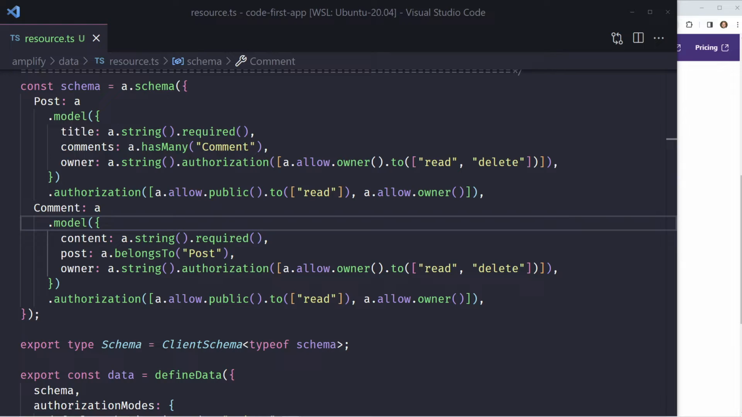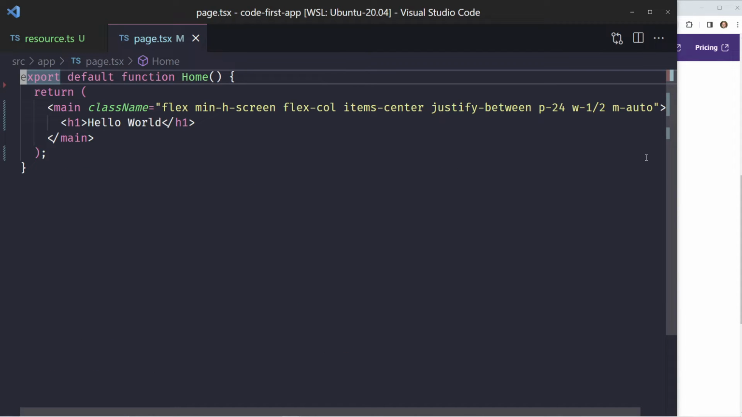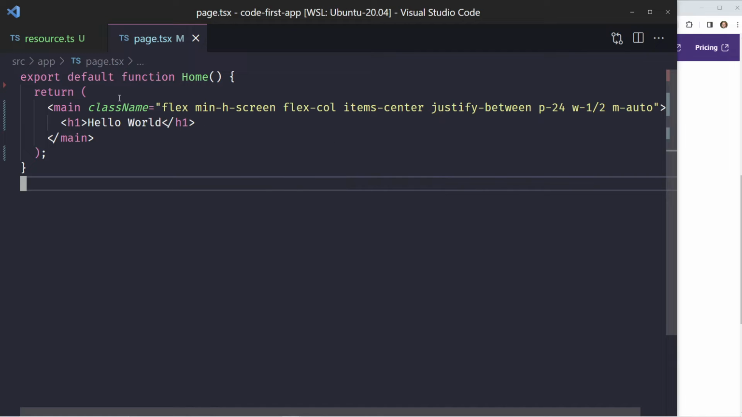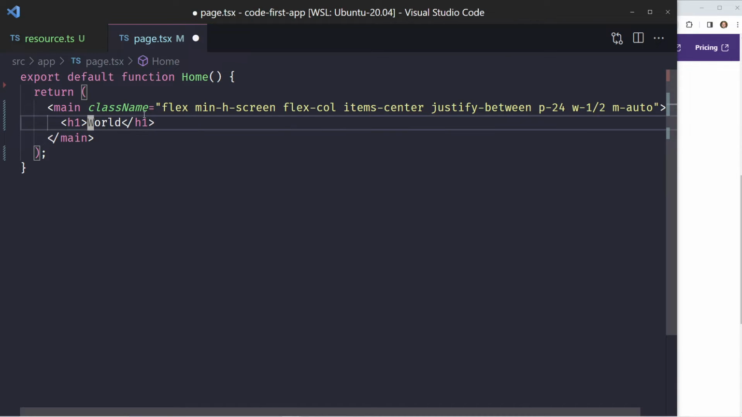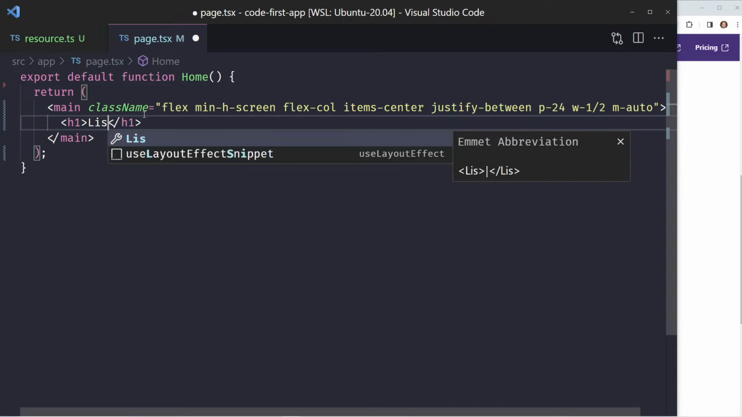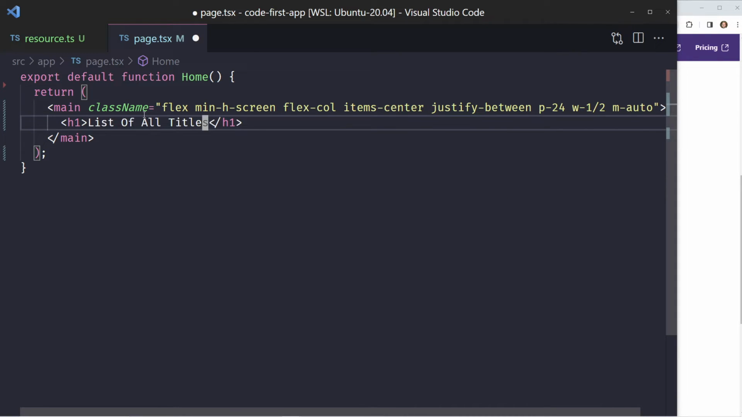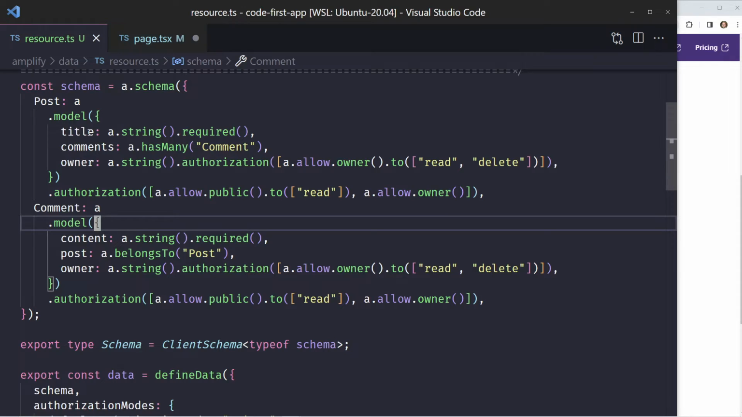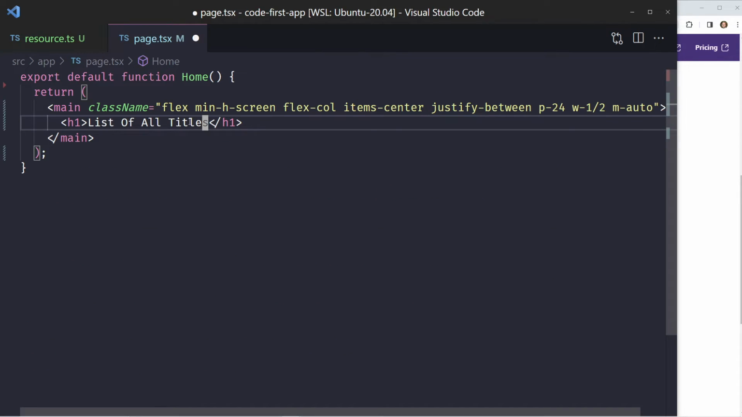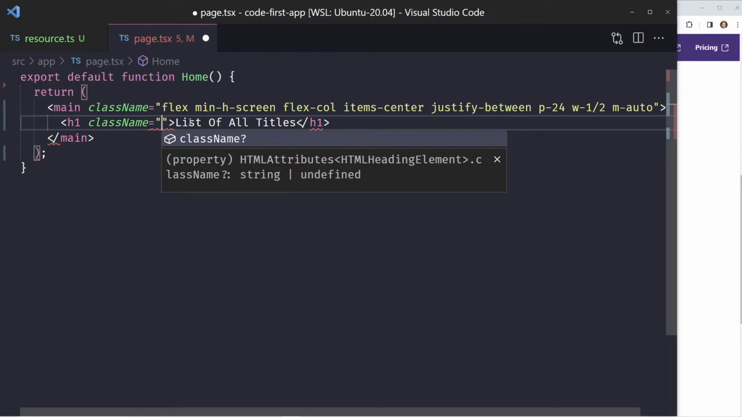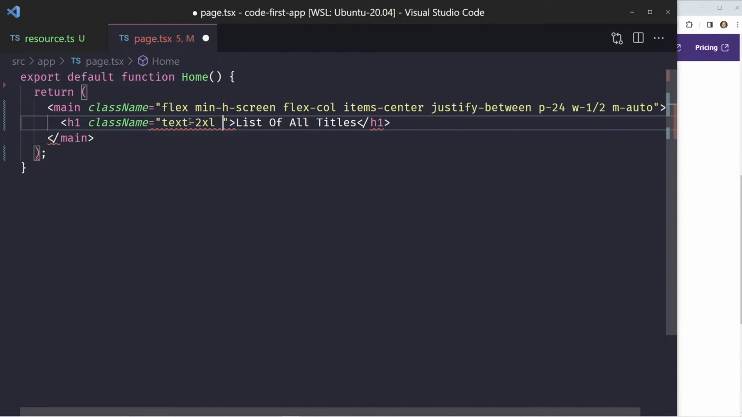The next thing we need to do is add a way to list all the different posts. Right now I want to list them on the front page here. So instead of saying hello world, I'm going to put in a list of all titles, because if we look at our schema, we have comments and titles. We don't have the middle piece, the content part. We just want to list the titles. And we'll do a little bit of Tailwind work here. I'll make this a little bigger, and we'll put a little padding at the bottom.